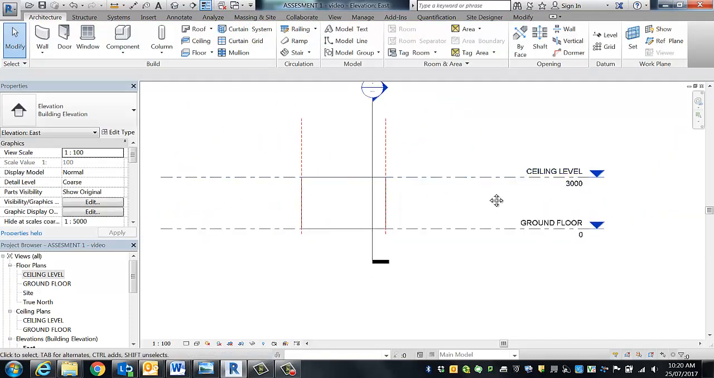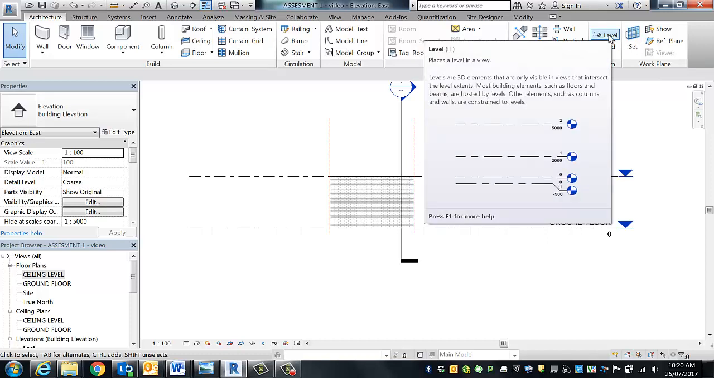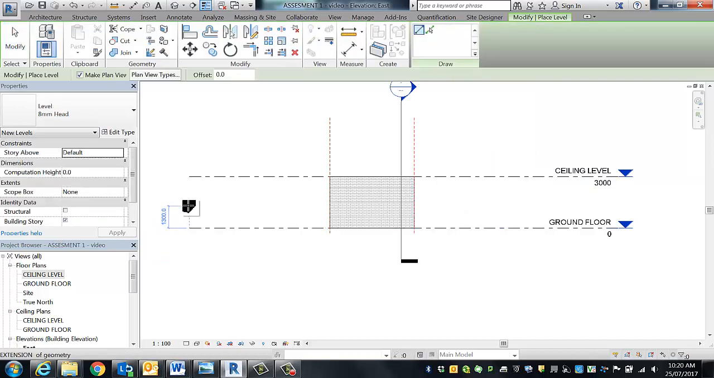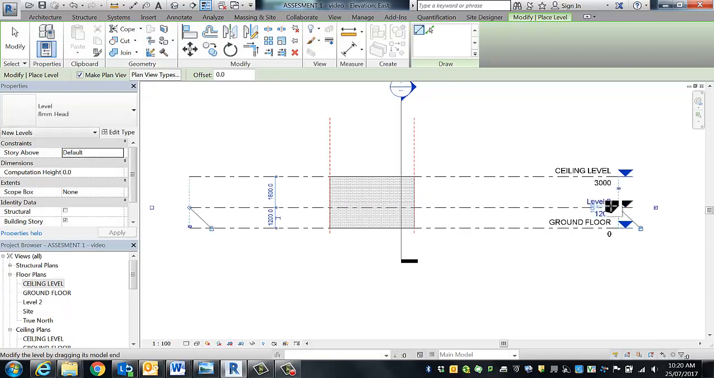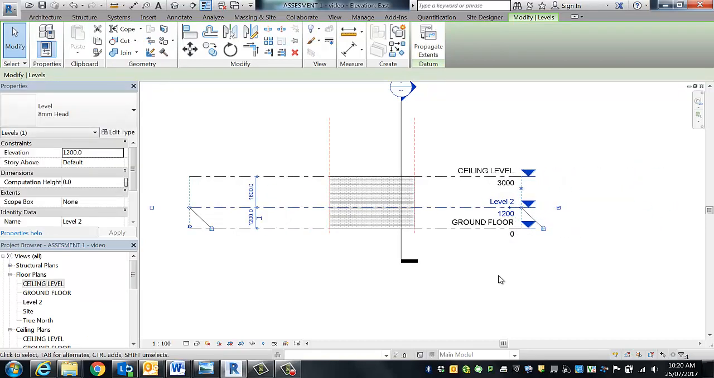Now I'm going to add one more level, and to do that I come up to the Architecture tab and I type in LL, or I click on the level. Now what's important is as you draw this, can you see that blue dash line? That blue dash line means that they'll all stick together if I try and adjust it, and I come across till I see that blue dash line. So it's just lining them all up. What I mean is if I click and try and adjust that they all go together now.